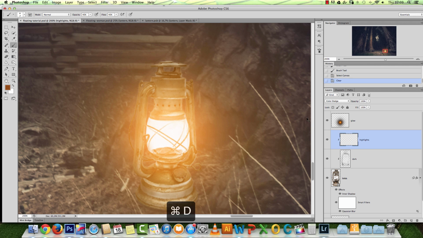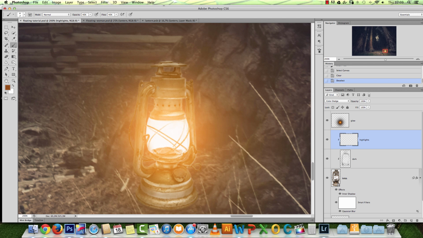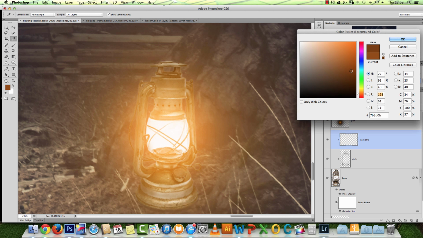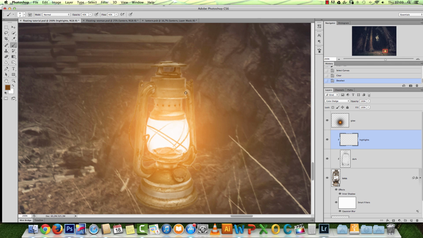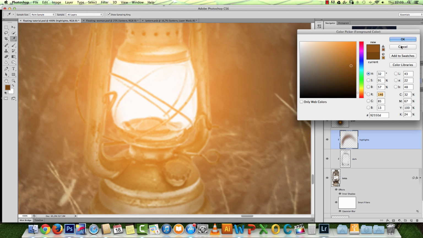So let's try it. Hardness and size of the brush, you can see it here. Hardness to 0. That's too strong. Let's use a darker tone and a bit more yellow. Okay, and what I want to do here is paint, for example, this part of this object here. It's too dark.